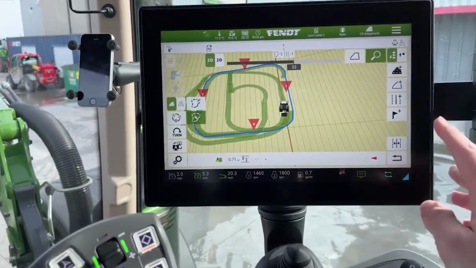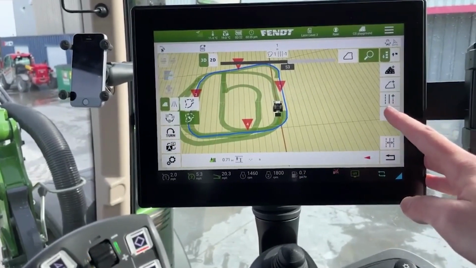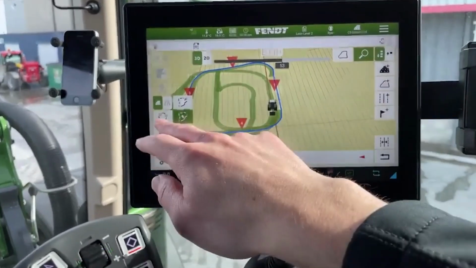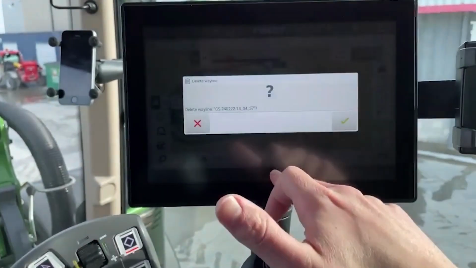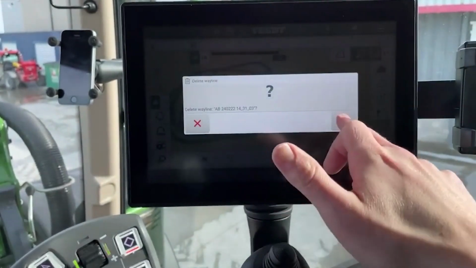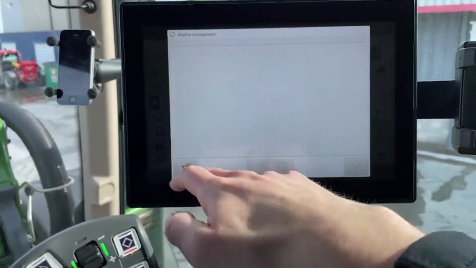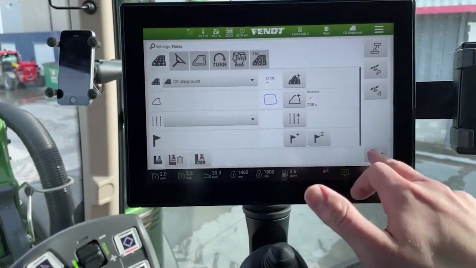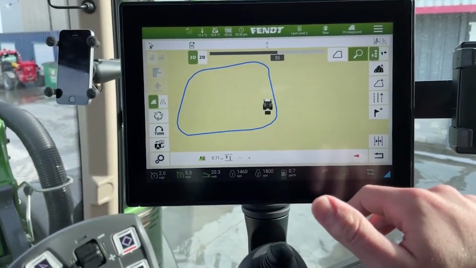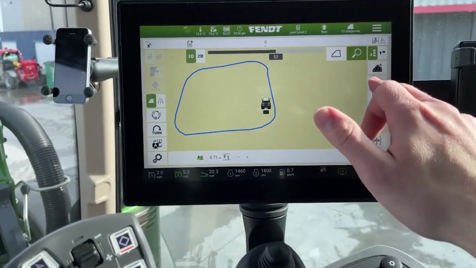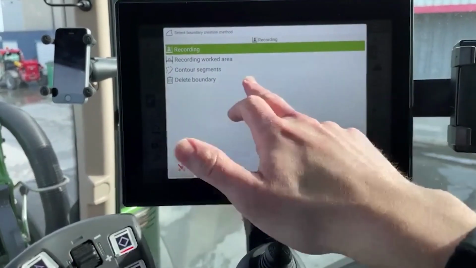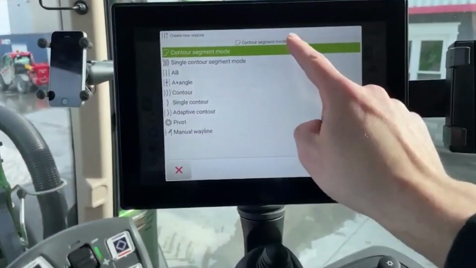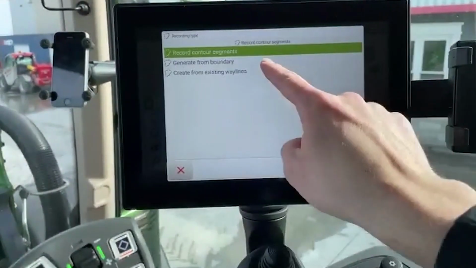What else? I can also simply record segments. So how do I do that? First I'm going to delete what I have so that it's less confusing. And I'm going to get rid of my coverage. Actually, I'm going to just start it all over. Let's delete the boundary as well. To record my segment, contour segment mode, record them.